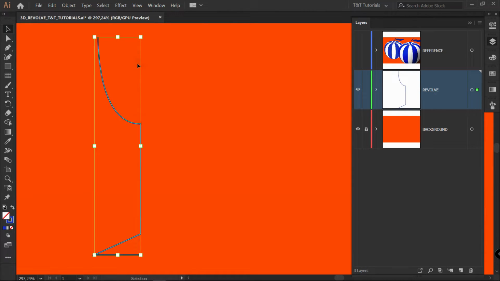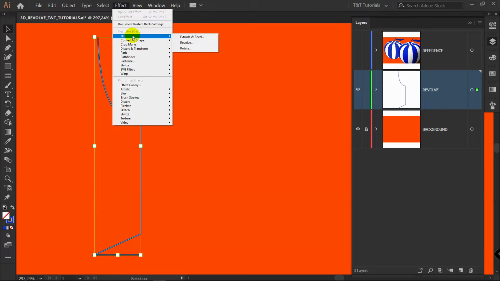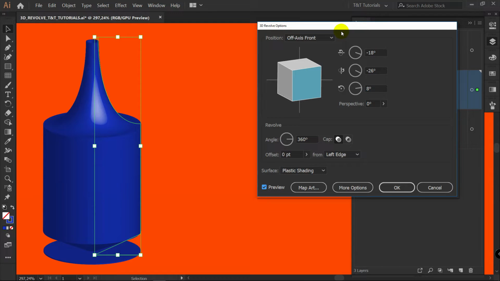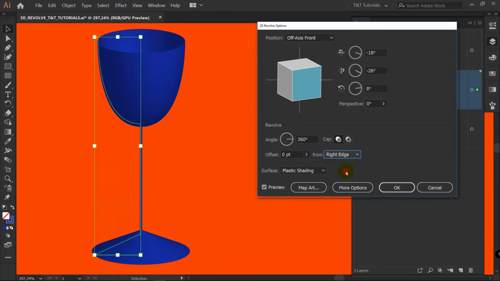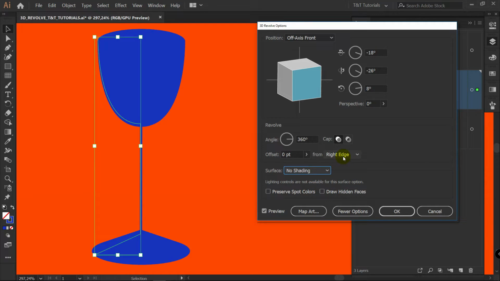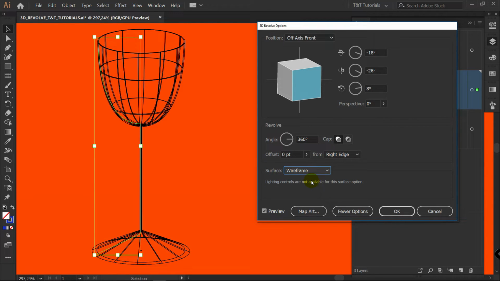Then, with this line selected, Effect, 3D, Revolve, Preview. As you can see, this is not the needed result, and the first thing you want to change here is to select right edge, like so. Then you can click on More Options, play with lighting sources, like so. You can also change surface to diffuse, no shading, or wireframe. Let me show you them quickly. This is diffuse mode, no shading, and wireframe.